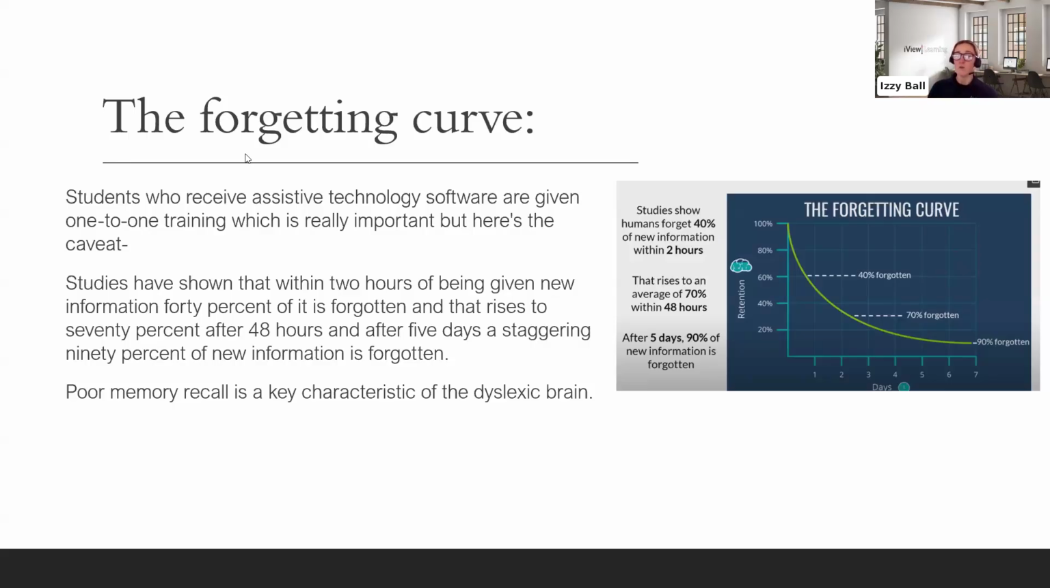Studies have shown that within 2 hours of being given new information, 40% of it's forgotten. That rises to 70% after 48 hours, and after 5 days, it's quite scary. 90% of new information is forgotten. And poor memory recall is obviously a really key characteristic of the dyslexic brain as well.